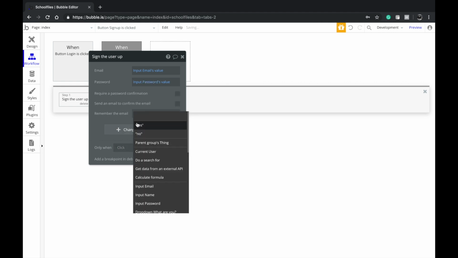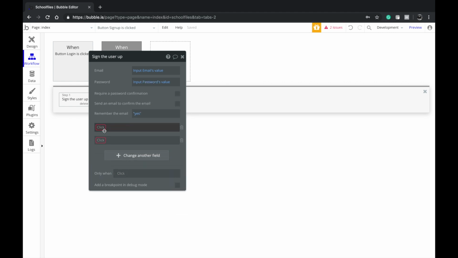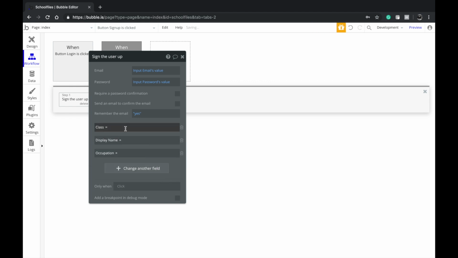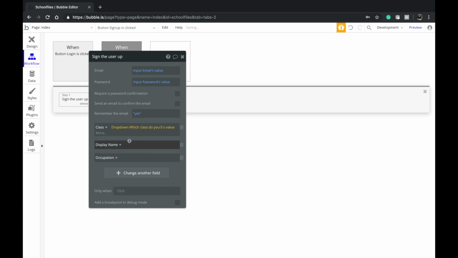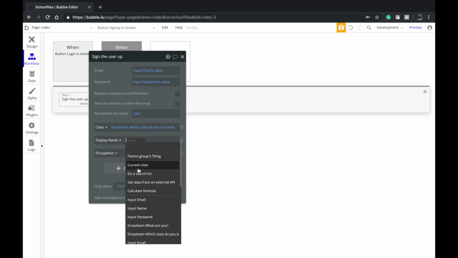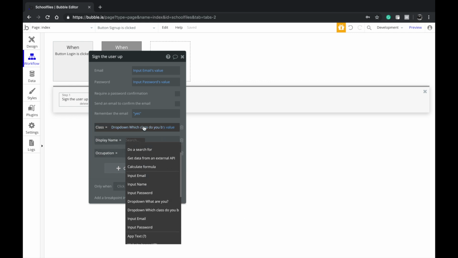Now let's add the remaining things from the database. We had to save class, display name, and occupation. Class is going to come from which class do you belong to, if it contains a value. Otherwise, it's okay. In the case of a teacher, this value will be empty because a teacher might not have a class. He or she might be going to different classes. Typically in university, a teacher might be responsible for different sets of classes, right?